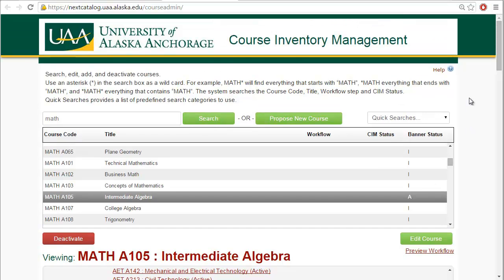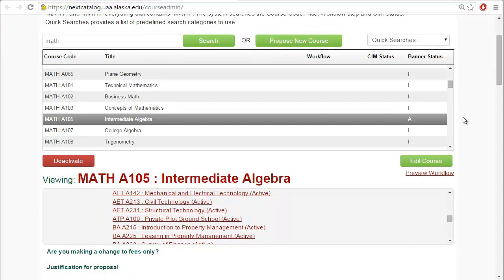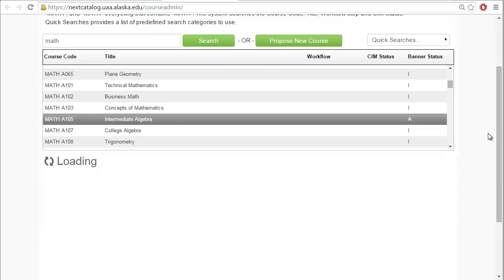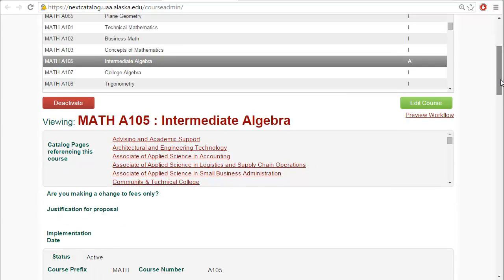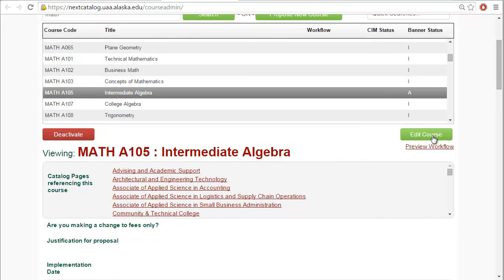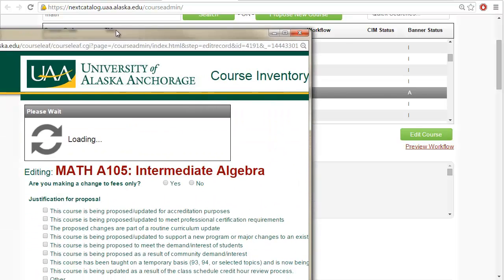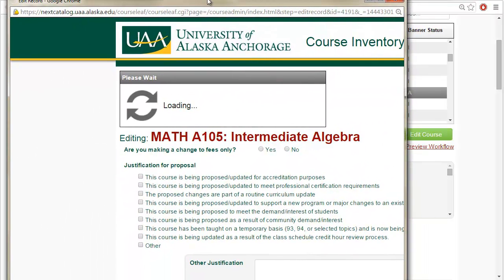We're going to talk again today about the CIM Management System and how to use the CIM edit and propose new course forms. I've already logged into CIM, looking at the course admin screen. I've already found the course that I want to use by typing the subject code first, math, and then clicking search. Again, I can see all of the course information that's currently in the system by scrolling down, but I'm going to open the edit course form. The edit course form always takes a little while to load.